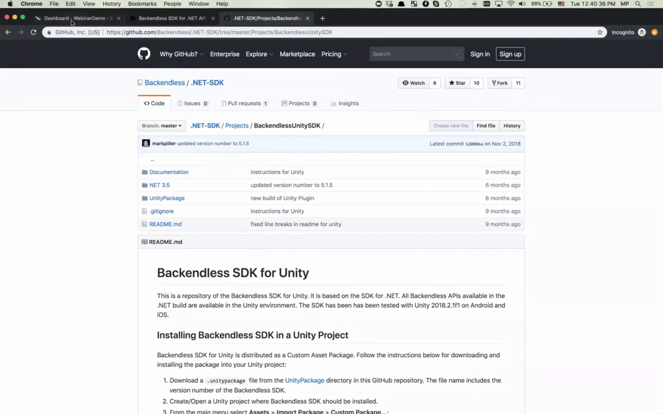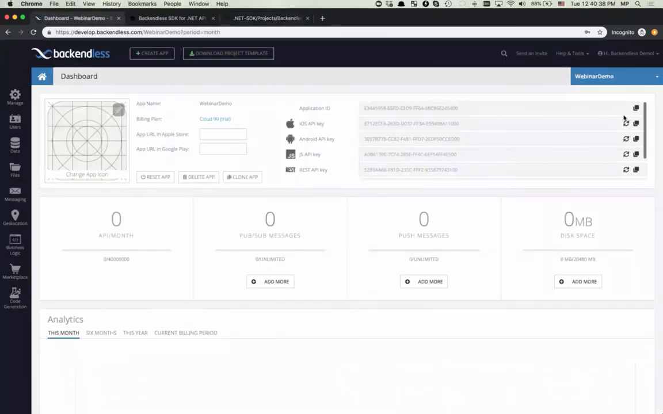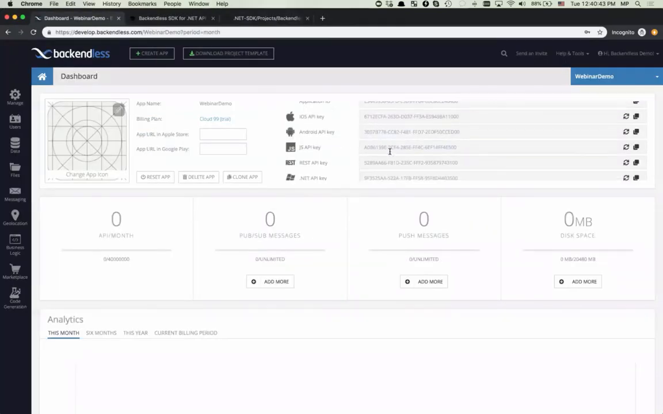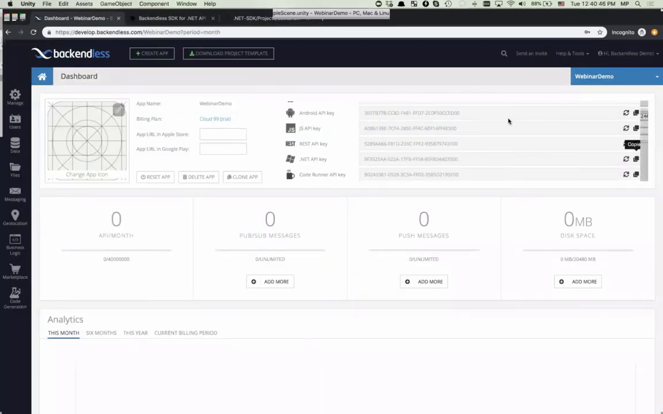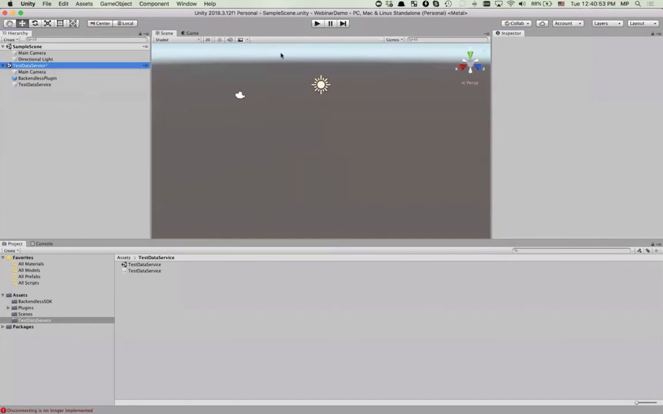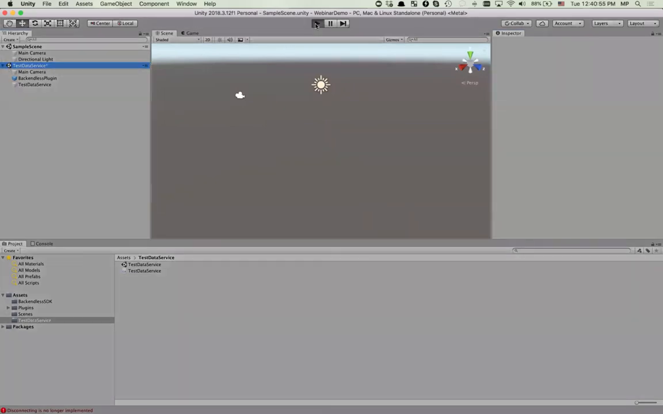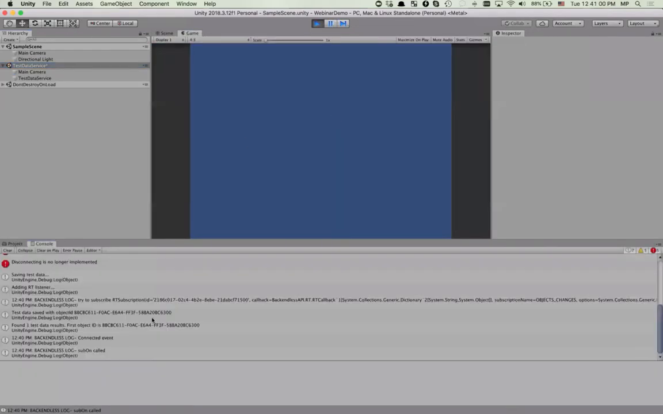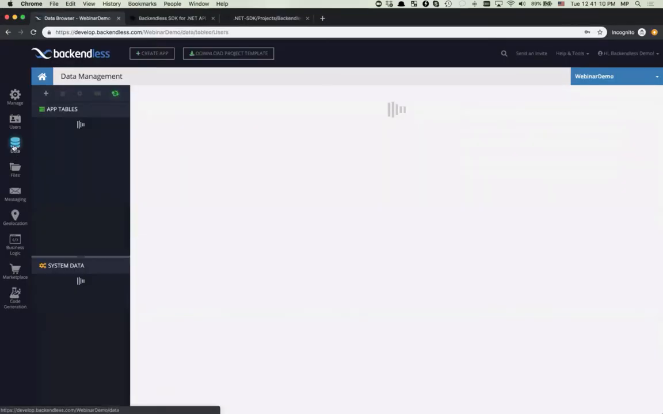So for this, I will just go back to my application and select the application ID and paste it in here. And then I will also select .NET API key and paste it right here. Okay. At this point, the configuration of your plugin is done. And then what you can do is you can just run that scene. And once it runs in console, you will see the result of running it in Unity. So in this case, it actually should have created a table.